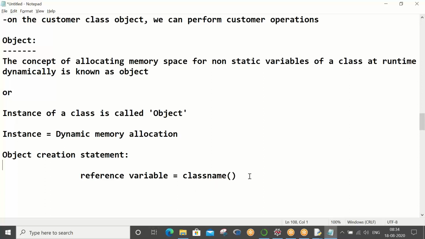So what is this, reference variable equals to class name? Which is the object here, the right side one or the left side one? Tell me, left or right? It is this one. This is the object of your class, and this is the reference variable. Where the object is located in memory, this variable will know that. I'll tell you.